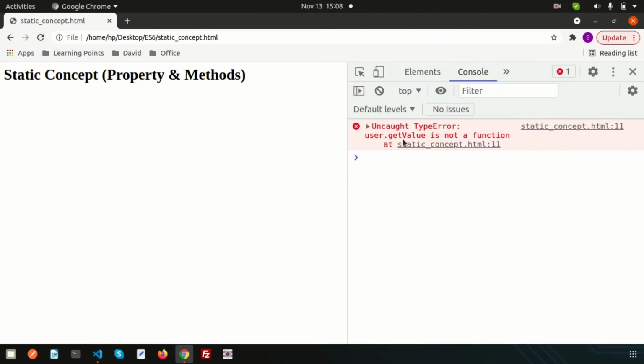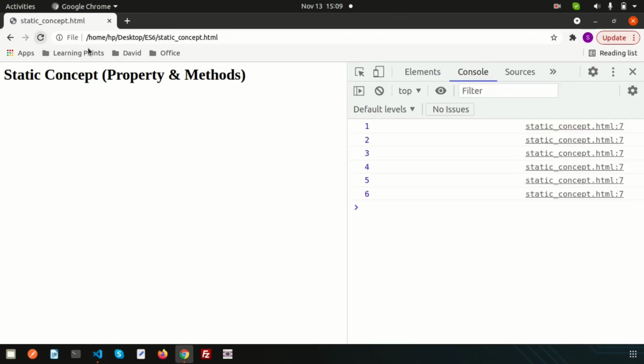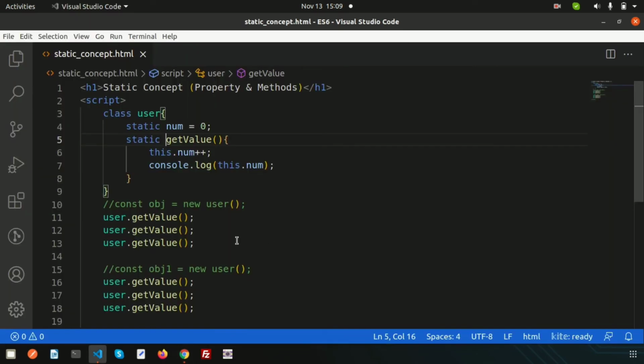So User.getValue is not a function. Why not a function? Because the variable is static, but this function is not static, so we can define this as static, right? And let's refresh this. So we are getting the output 1 2 3 4 5 6. Okay, so this is basically the static property and static method.